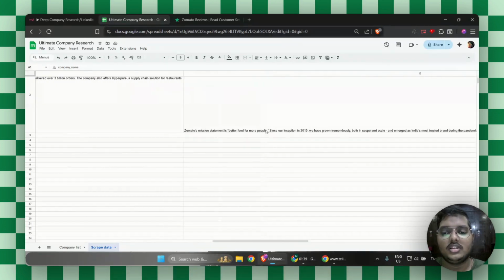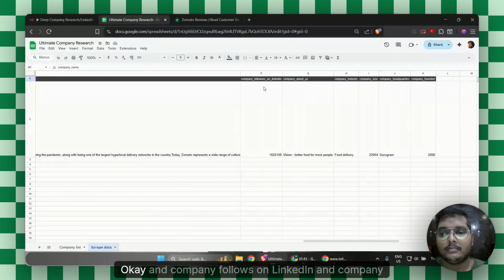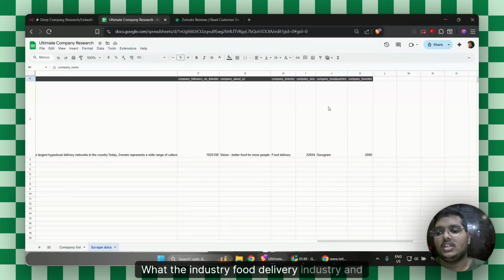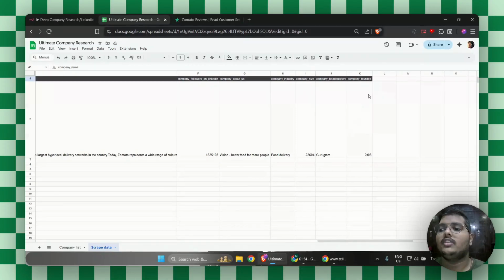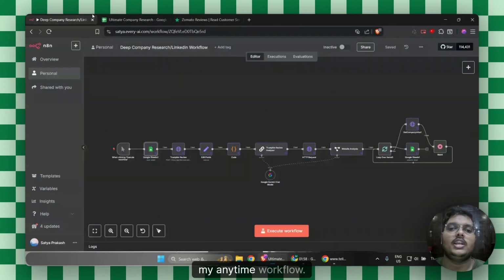Then the company LinkedIn extract, which is a brief description of the Zomato LinkedIn profile, the company's followers on LinkedIn, their about us, the company industry, which is the food delivery industry, the company size, the company headquarters, and when the company was founded. So if you want to scrape all this data, just follow my n8n workflow.